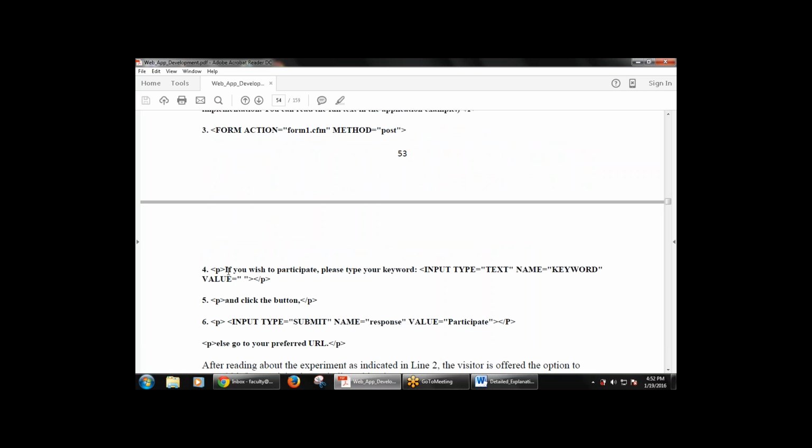Now again the p tag. If you wish to participate, please type your keyword. What is the main value here? The input type is text, name equals keyword, value equals blank, then the p is closed. First there will be a text box, and before the text box there is the message: if you wish to participate, type your keyword. You type your keyword in the text box, which is created by this tag.